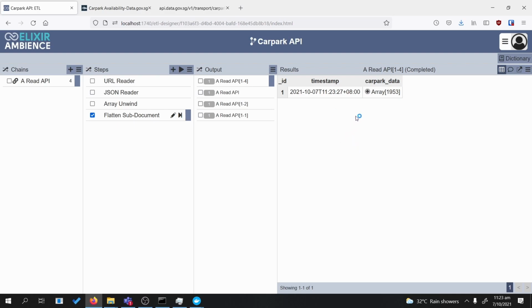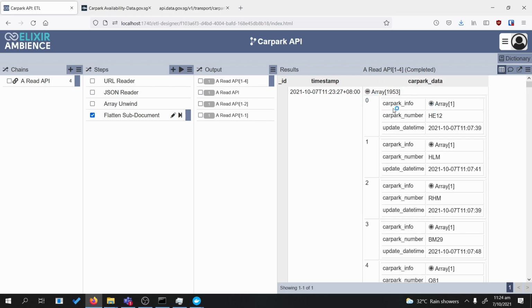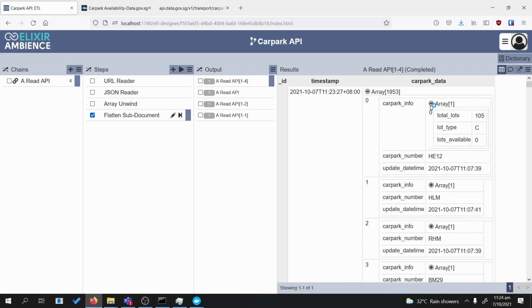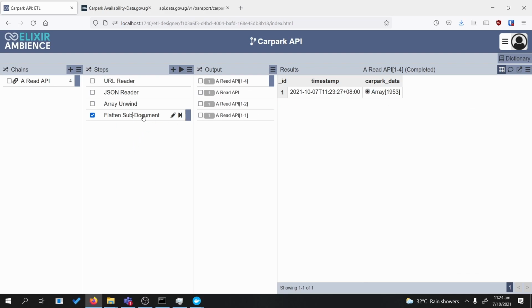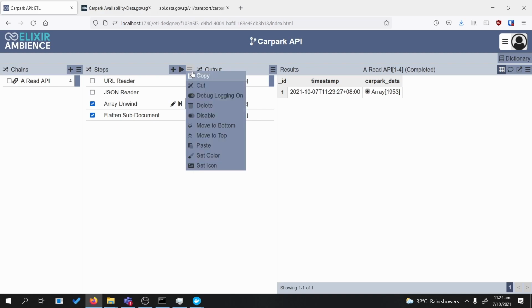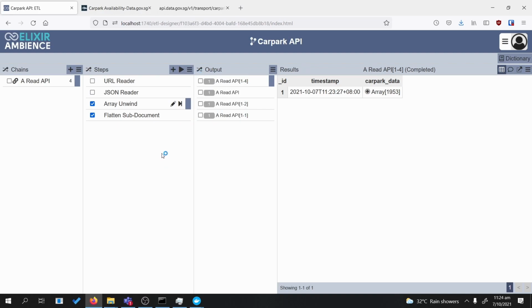So we're gonna go all the way to the bottom, which is car park info, right? So what we want to do is bring this car park info and its contents to the highest level. So likewise, I will just repeat the 2 previous steps. Just select array unwind, hold Control or Command if you're on Mac. Click flatten subdocument, and then in this more actions button, we want to click copy. Once you've clicked that, click onto flatten subdocument and then press paste. You now have duplicated your steps.